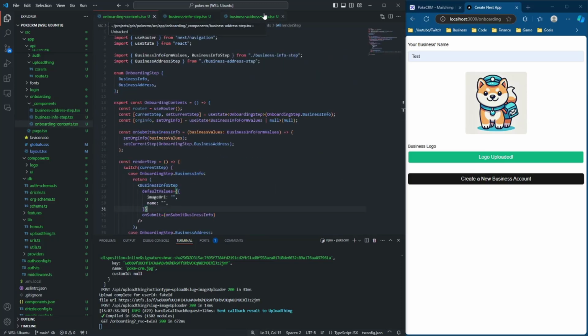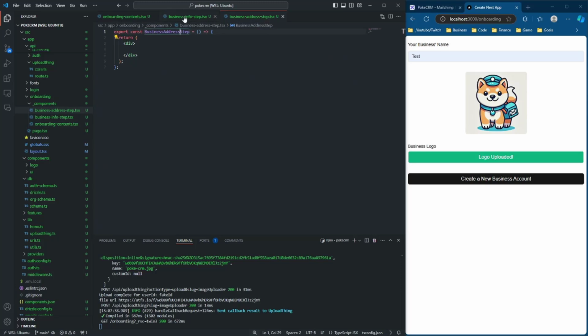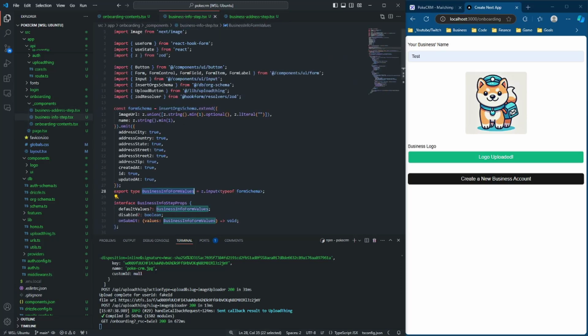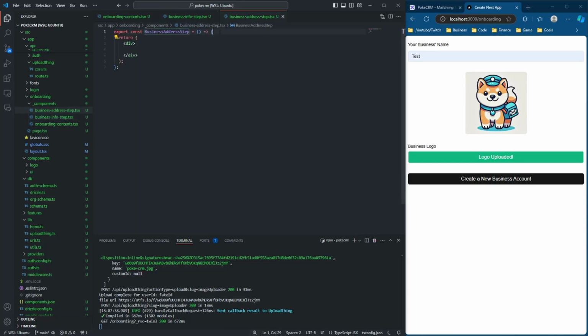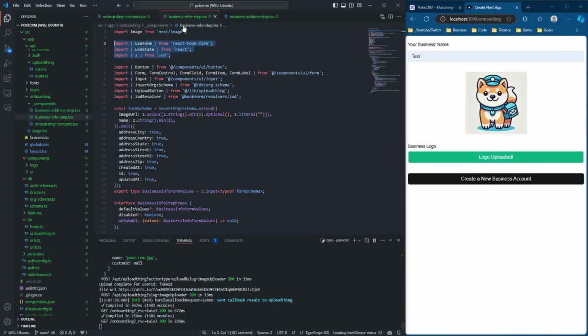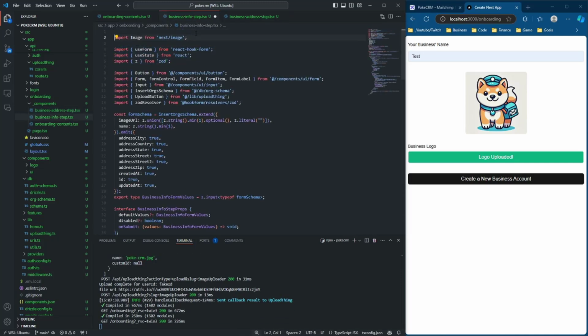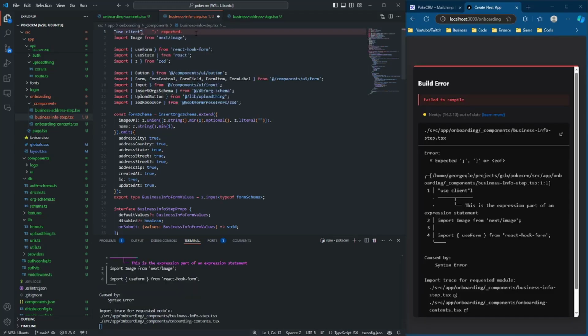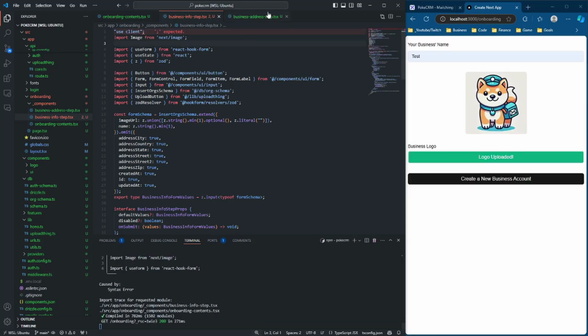So now we just need to do something similar, but for the business address steps. So first thing that we're going to do is do the complete opposite of this. So we will grab, well, let's see here. We don't need the image, so we will be reusing this stuff here, I believe. Oh, and I just realized that if we're using useState here, then we need to make this a client component. So use client. Oops. There. Make sure we don't forget about that.